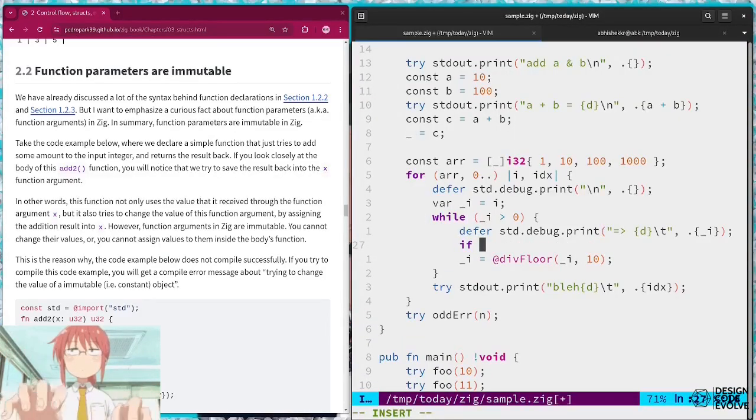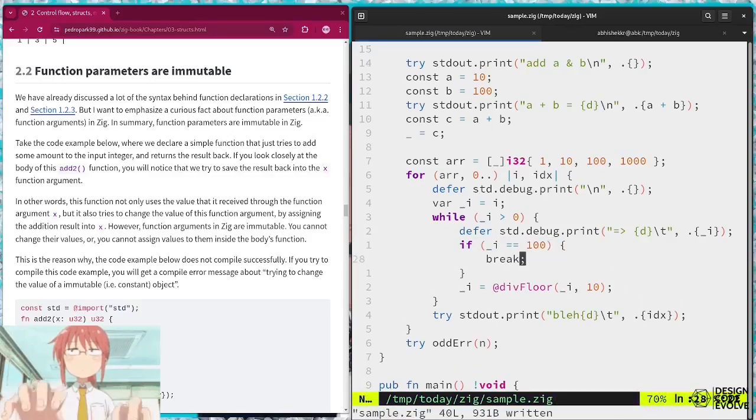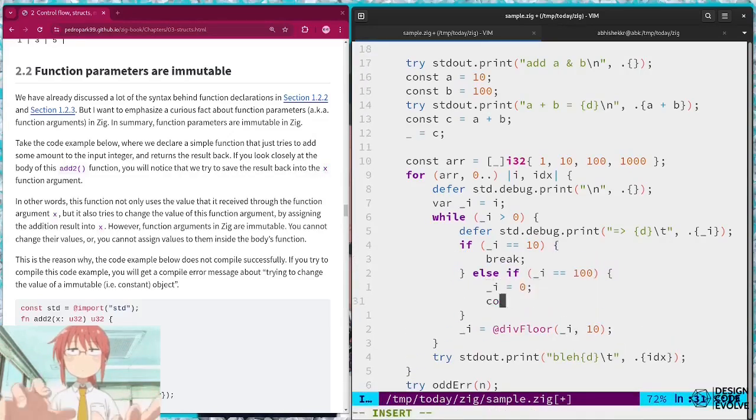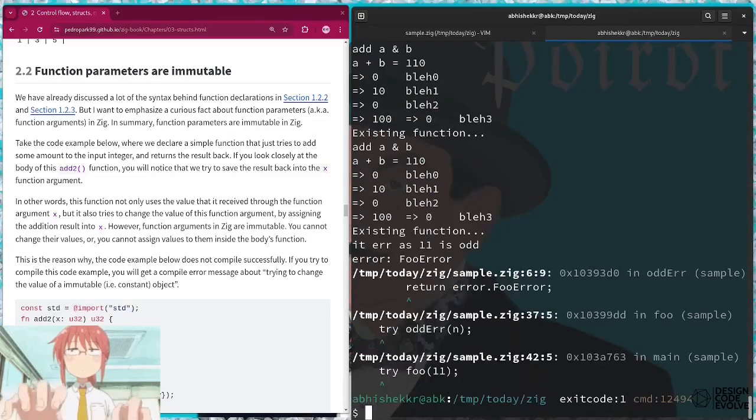Let's also add conditional break and continue as well. If i is 10, then break, else if i is 100 then set i to 0 and continue, which overall makes it exit on continue due to the while's condition.